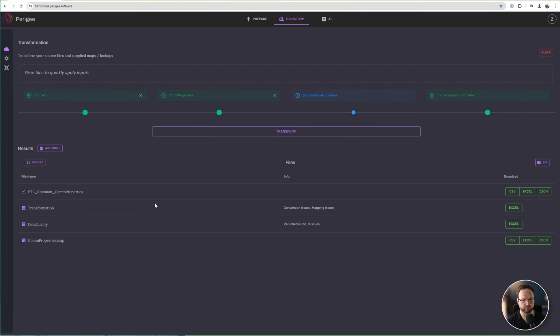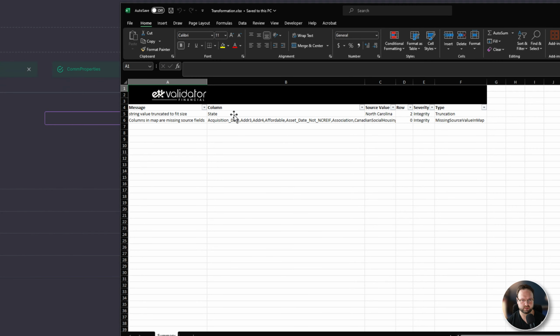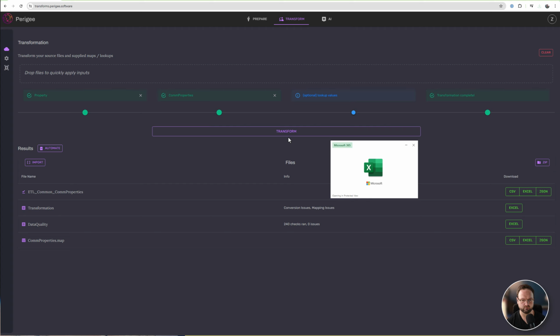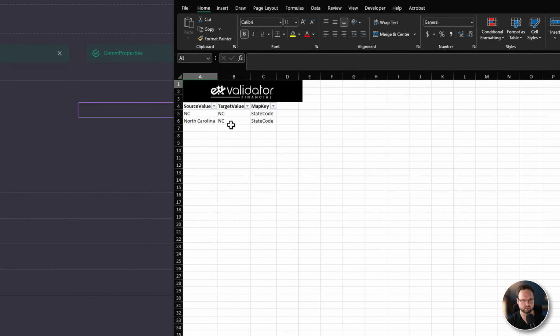If we were to go look at the transformation report that it generated and open that up, you'll see exactly the state code issue that we're about to fix, and it alerted us of this problem. It says that North Carolina is too long and was truncated. It will not fit the destination map. What we want to do is create a lookup file. That lookup file allows us to read in source values and transform them to target values.